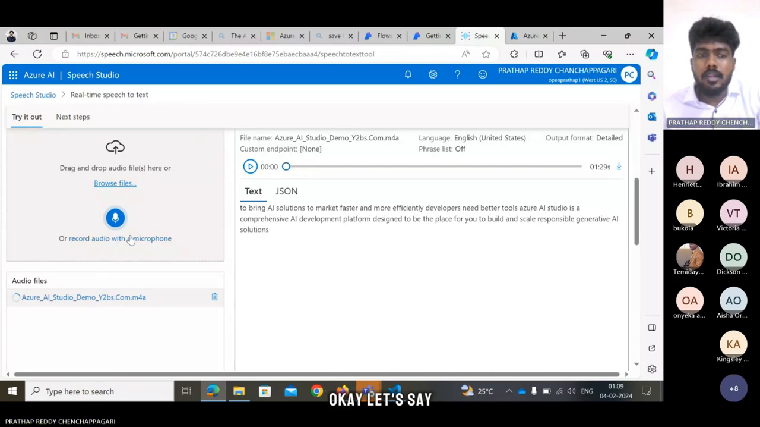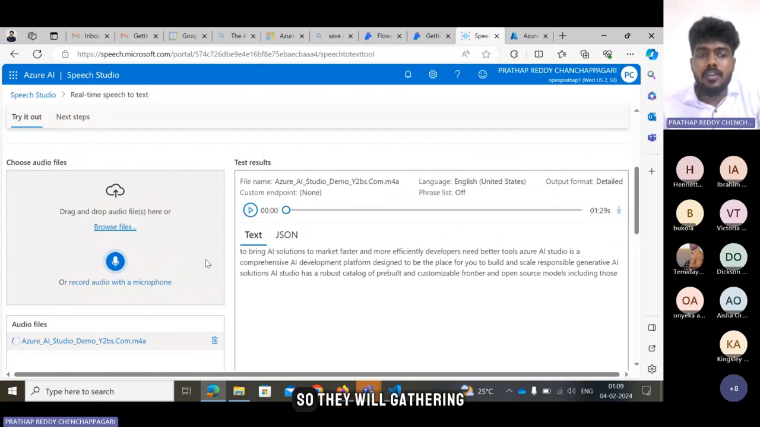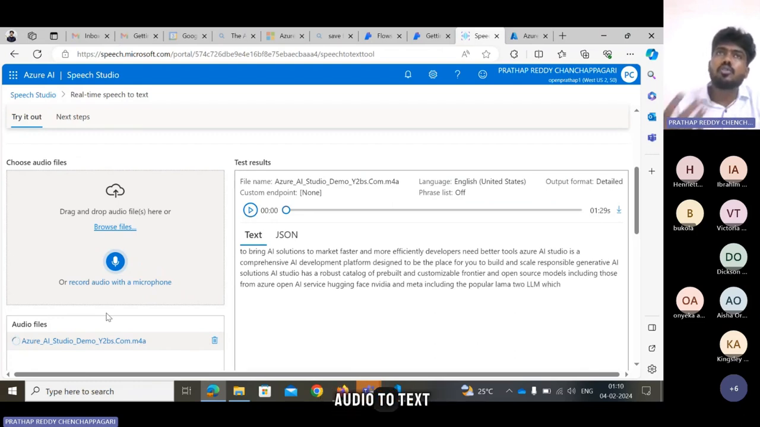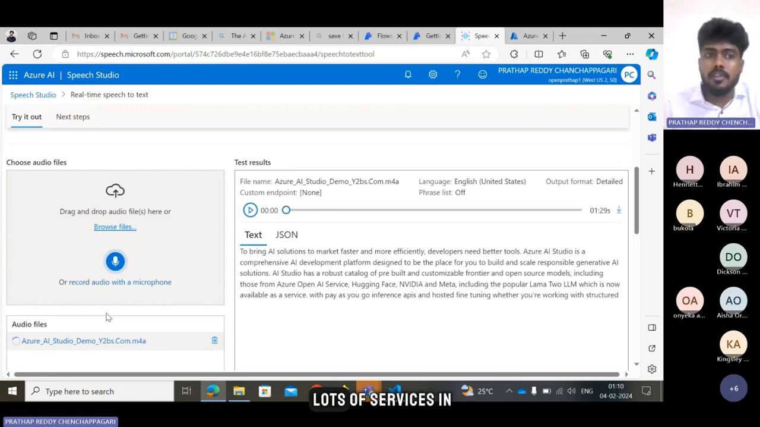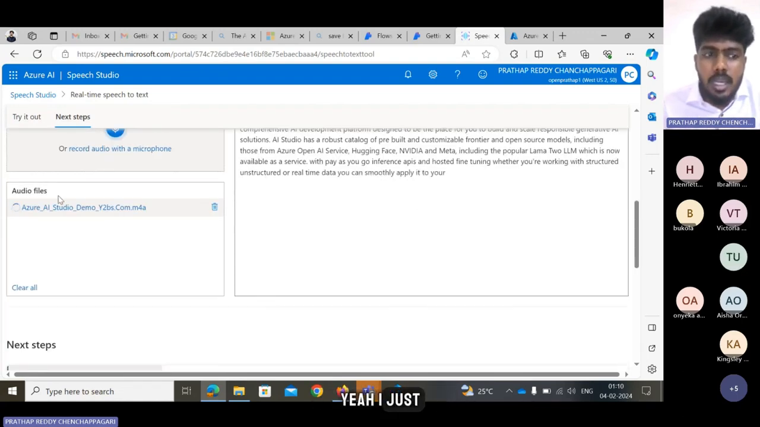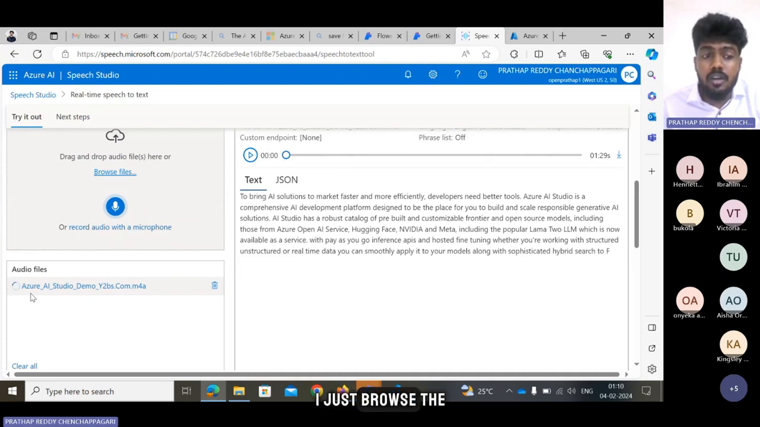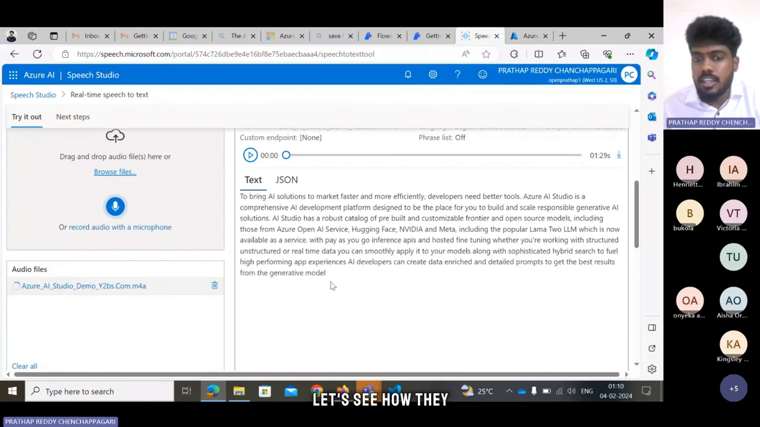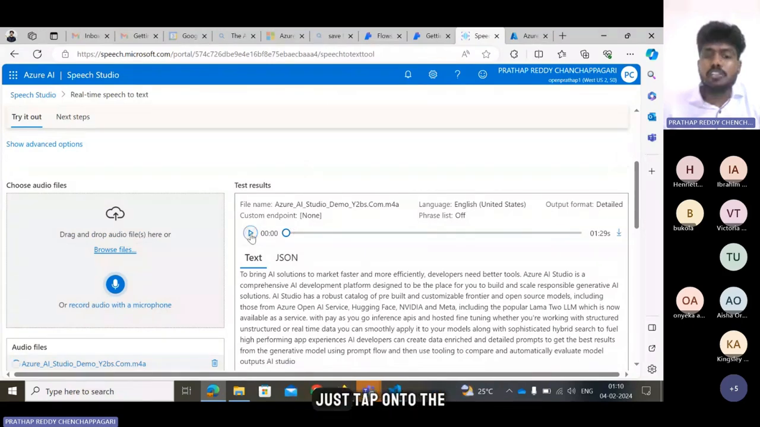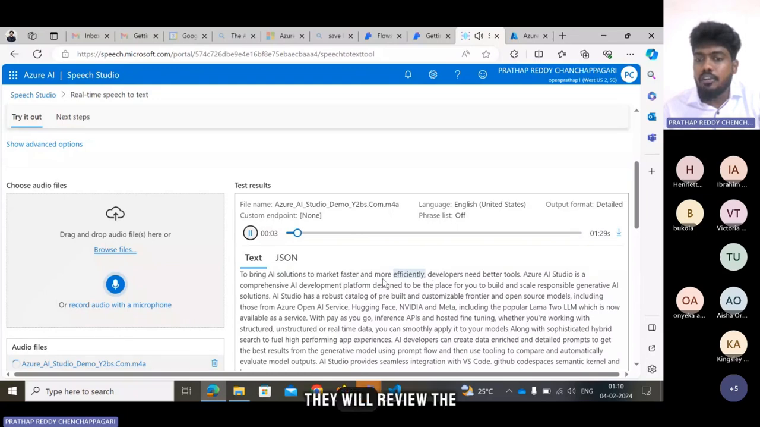Let's say this is the Azure AI Studio demo. It will gather captioning information from the audio file, audio to text, speech to audio, and we have lots of services in this Speech Studio. I just browse the audio file, and the AI will collect the information. Let's see how it generates the information. You just tap on the play button, and it will read you all the information.